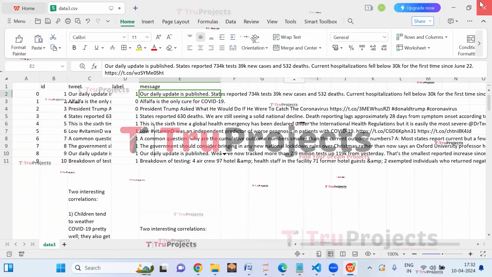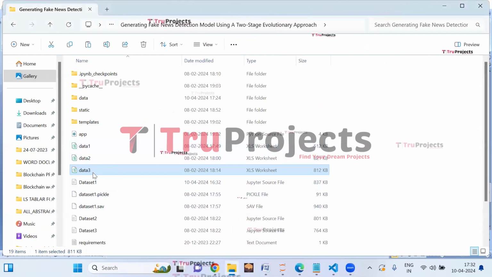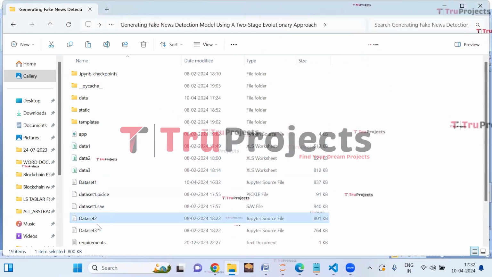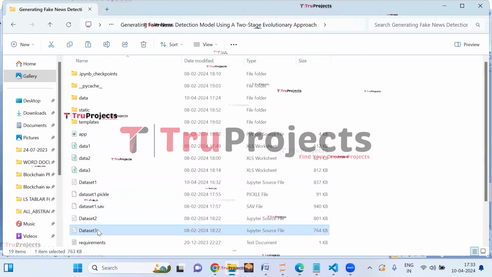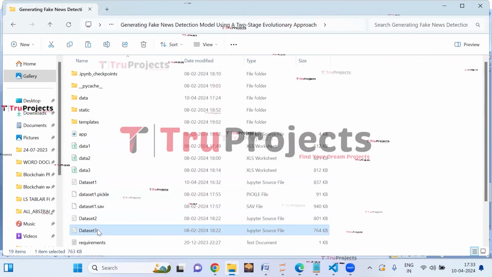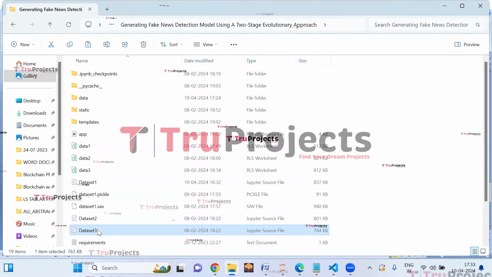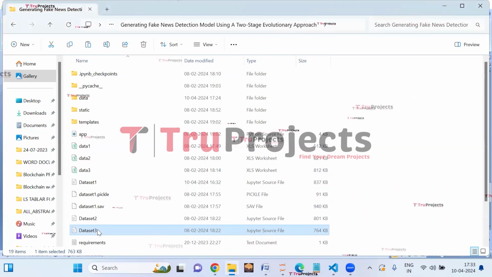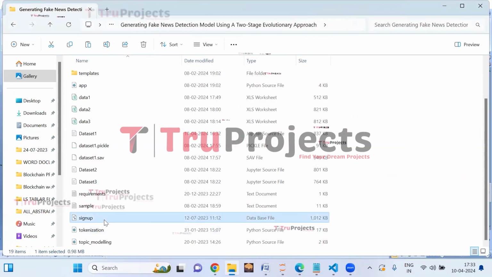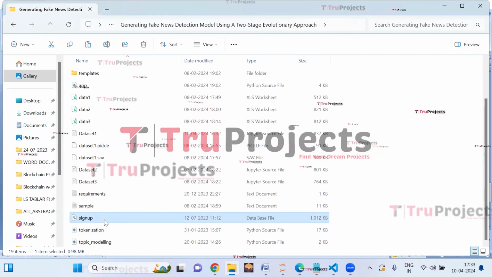Now close this data. These are notebook.ipynb files. These are Jupyter Notebook files, which contain a combination of code, graphs, and outputs all in one place. It allows users to write and execute code in individual cells, making it a popular choice for data science. This is the signup.db file. This file is the database file used to store user information.